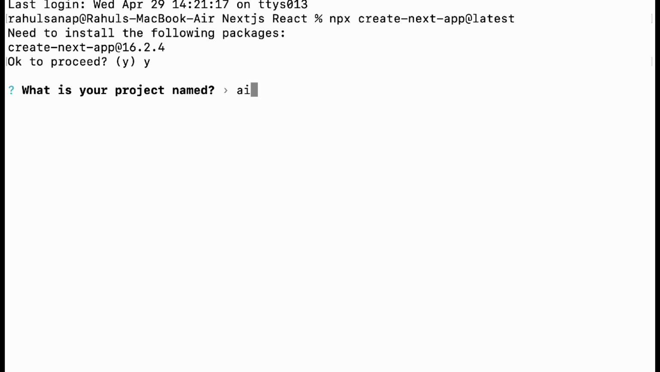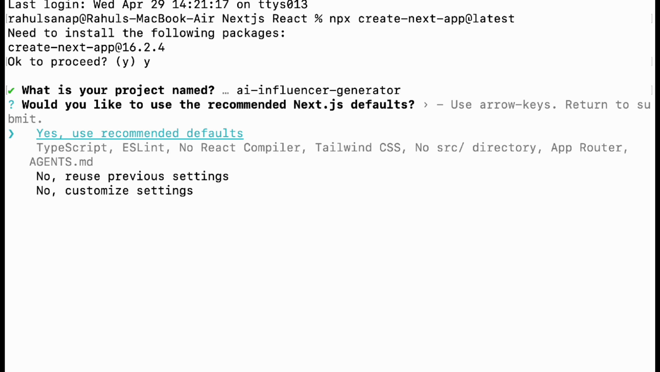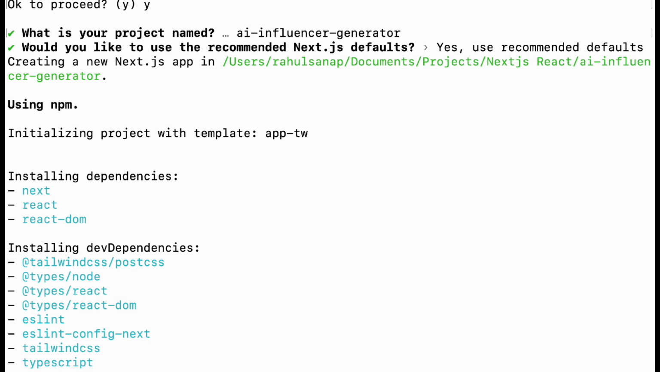Then you need to give a project name. So here we'll say AI influencer generator, and then hit enter. Then it will ask, do you want to use the recommended default setting, the previous setting, or a customized setting? Obviously, the recommended default setting, because it will come with TypeScript, ESLint, no React compiler, Tailwind CSS, and a lot of other things. So we'll go with the default setting.